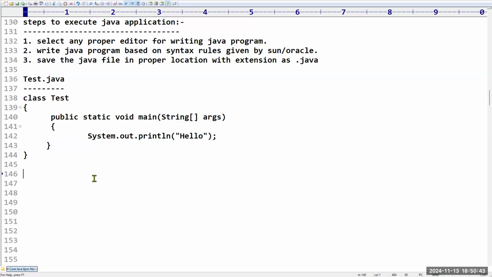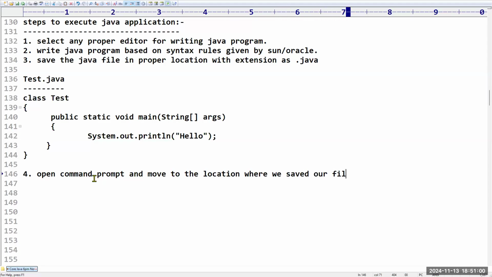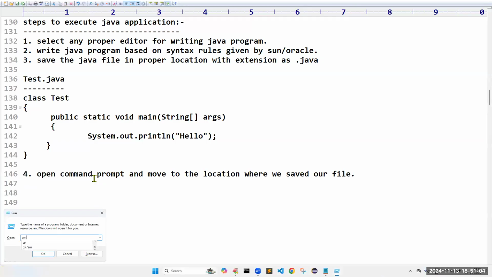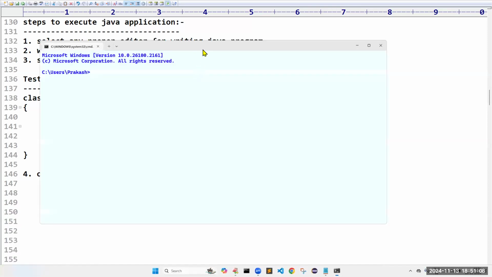So what is the next step? Sir, we have to open command prompt. We have to open command prompt and move to the location where we saved our file. Where you saved your file, we have to move to that location. Sir, in the run, we have to type cmd. Immediately, you will get like this.